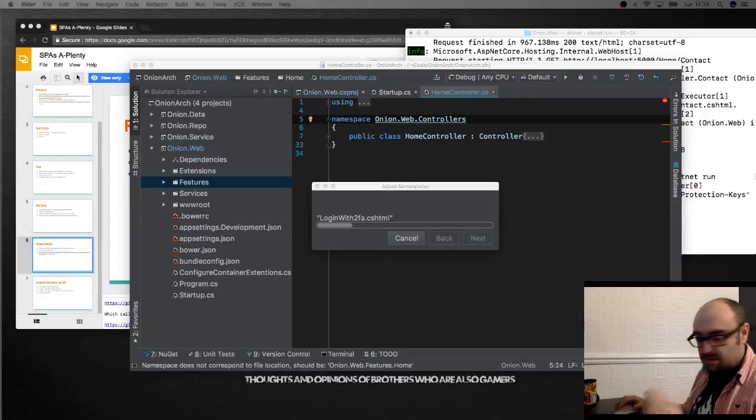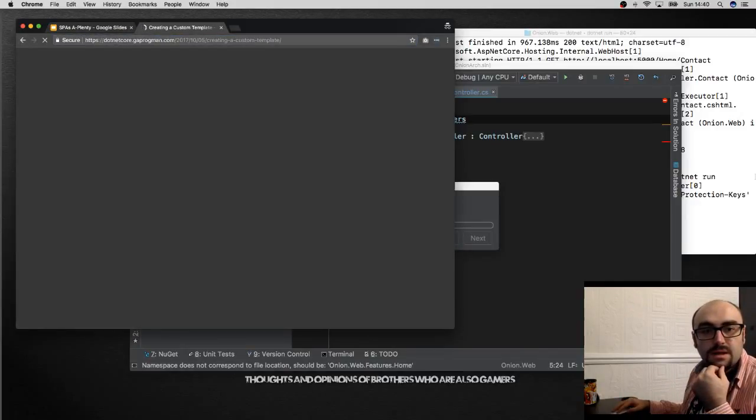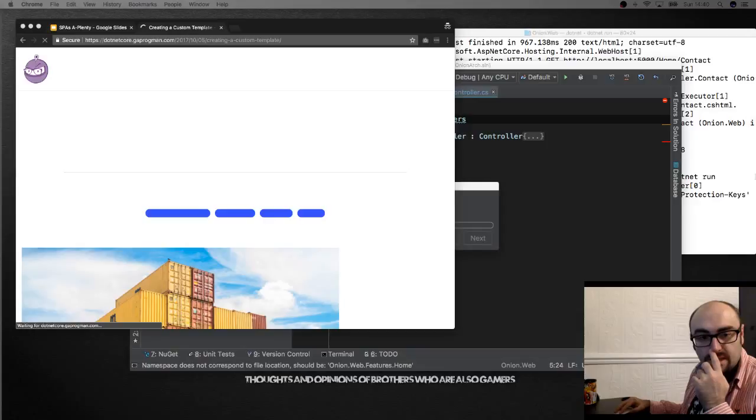I'll see if I can find the page whilst this is doing its thing. There we go. It was when I did the custom template. So if I copy and then paste this over here. Again, I'll put the links to stuff in the show notes and all that kind of stuff.